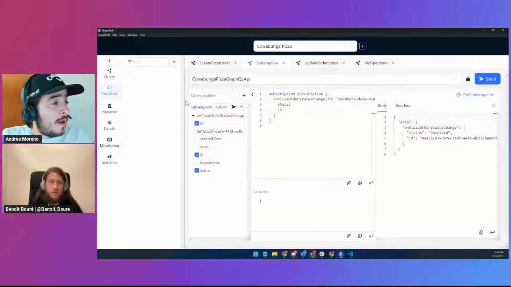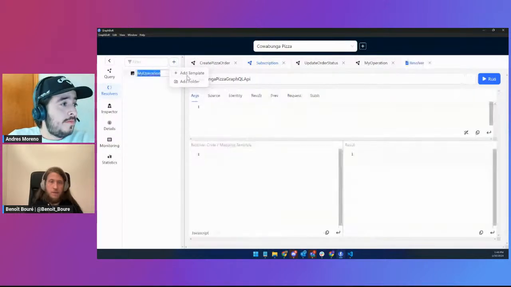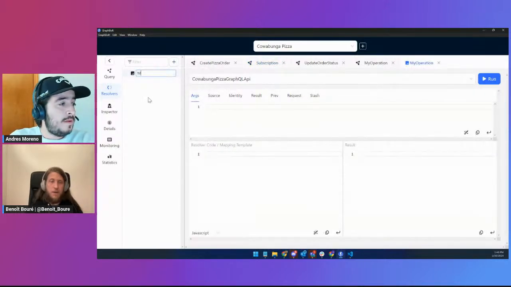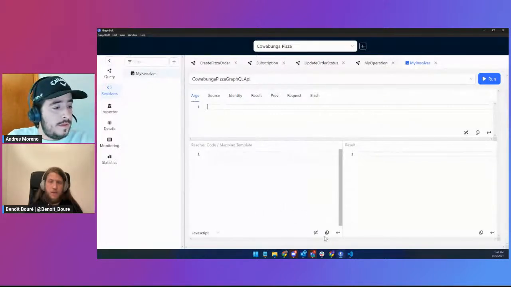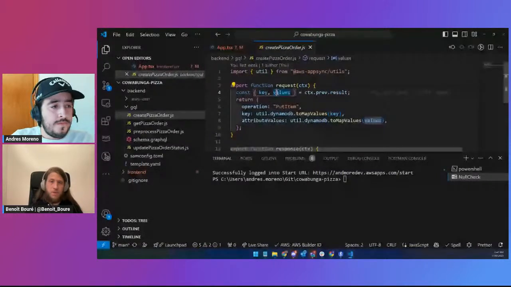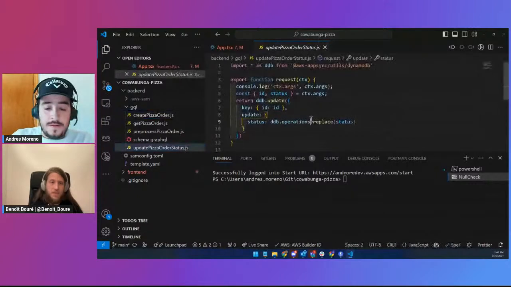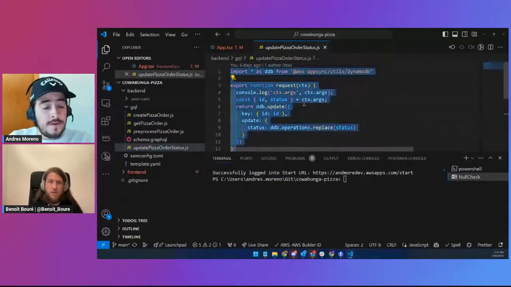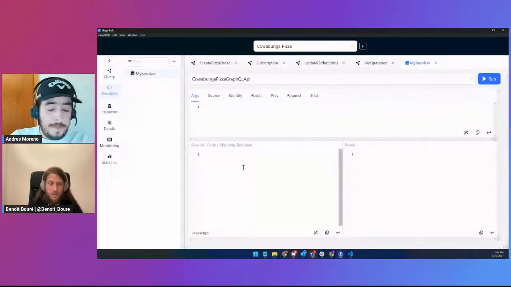Okay. New resolver, new template actually. Just give it a name. So now we're just going to go to VS Code and copy that resolver of yours, let's take the update one. Yeah, this one. Just copy paste everything into GraphBolt here.